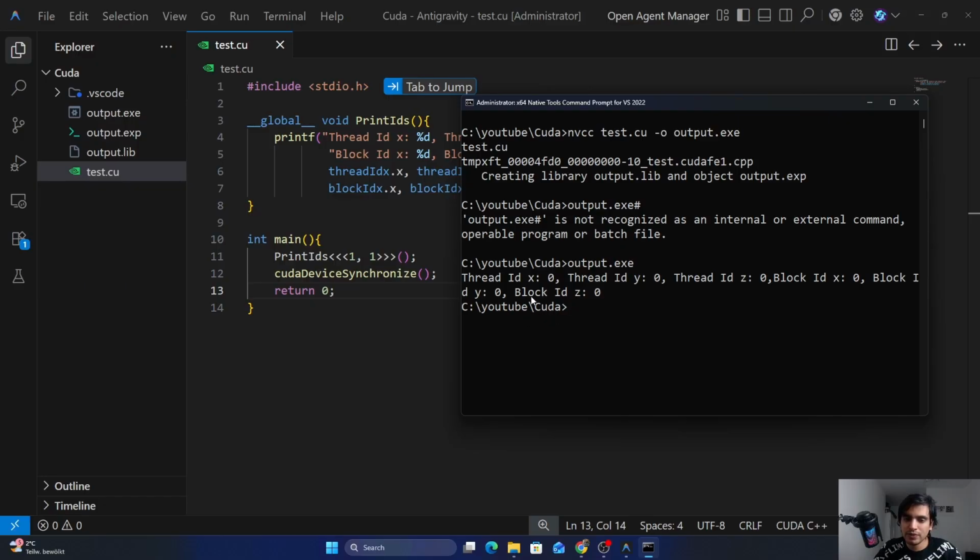Here in the output you can see that this kernel is running on thread ID 0 0 0 and block ID 0 0 0. You can think of it as a three-dimensional structure. So it is running at the 0 0 0 coordinate and the block ID is also at the 0 0 0 coordinate along x, y and z.